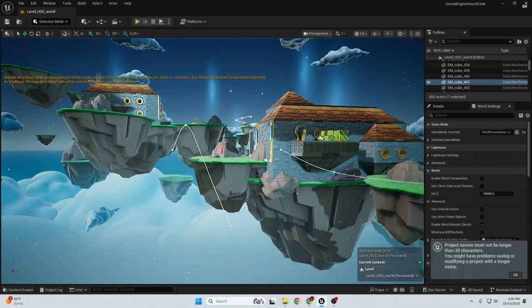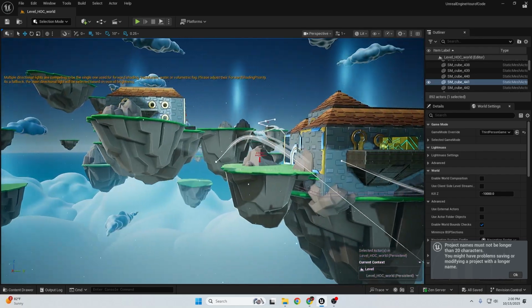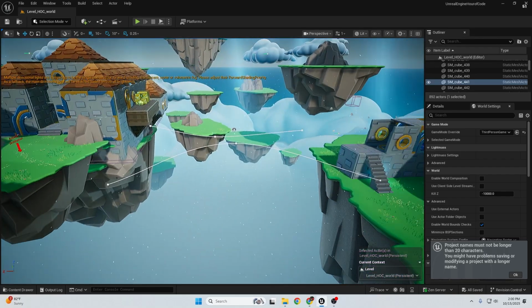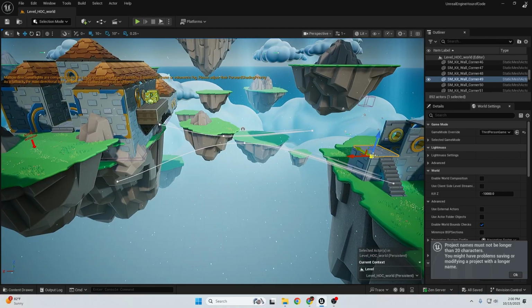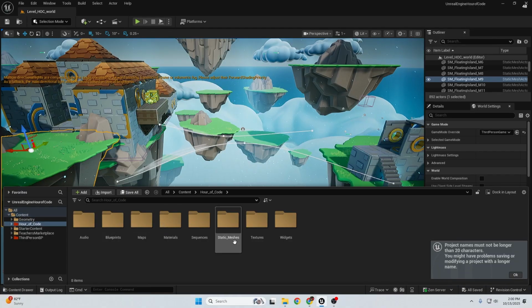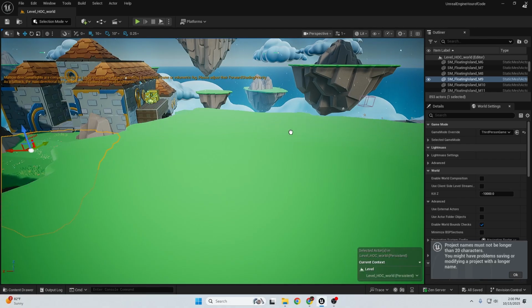So let's do that. First, I'm just going to arrange my camera by holding my right click and moving with WASD, to some position about here so I can see the whole thing. My goal is to get from this platform to this platform. So where can I find the islands that I can make a copy of? I can go to Content Drawer, Hour of Code, Static Meshes, and then I will see my island. It's SM_FloatingIsland_S. I'll just drag it and drop it.